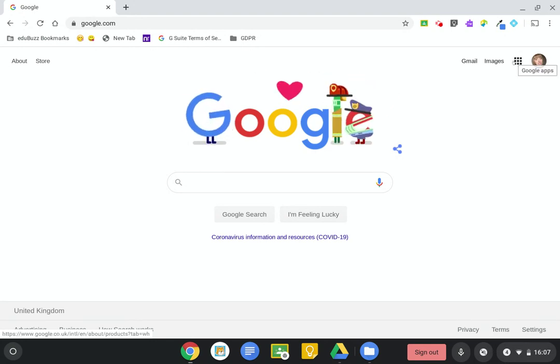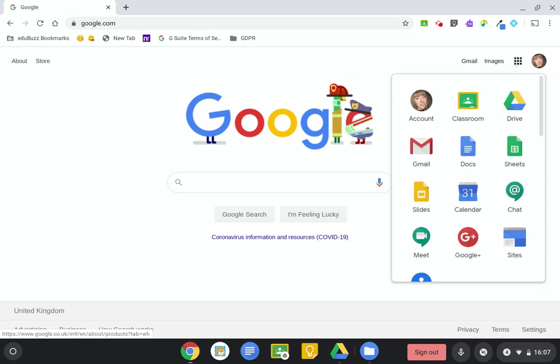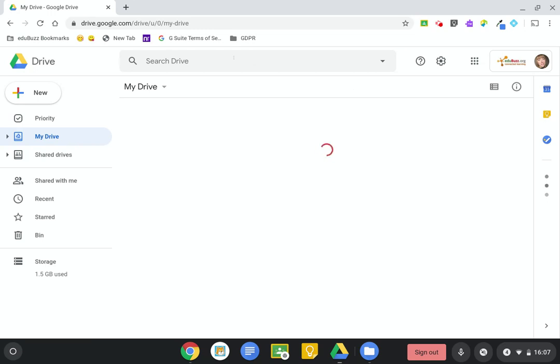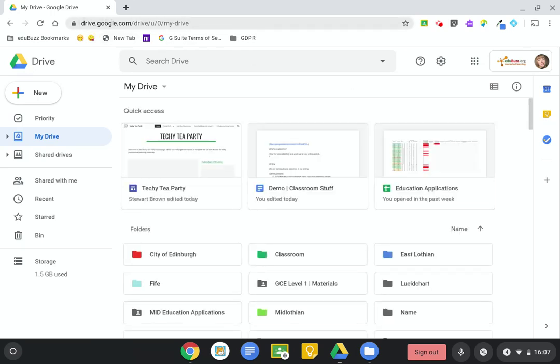Sign in and then select the 9 tiles for your Google applications, and then you'll see the icon, the tri-coloured triangle for Google Drive. Click on that to open it. Then you will see the web address drive.google.com. I tend to prefer to type this in because obviously things autocomplete once you've used them a few times. So you can always type in drive.google.com if you would prefer. Once you have done this, you will be able to see all of your Google Drive folders and documents.